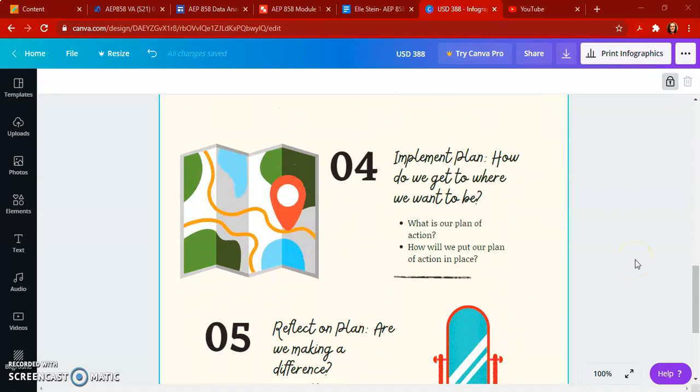Then we're going to implement a plan. How do we get to where we want to be? What is our plan of action? How are we going to implement it?